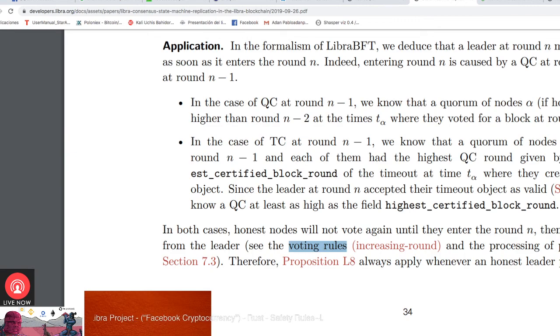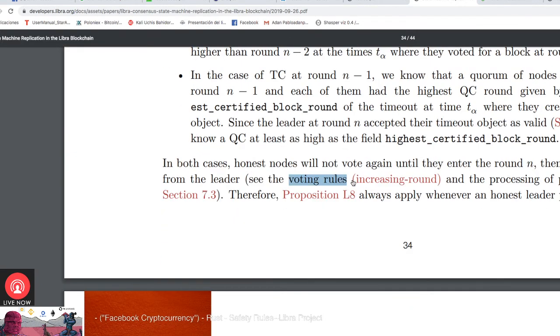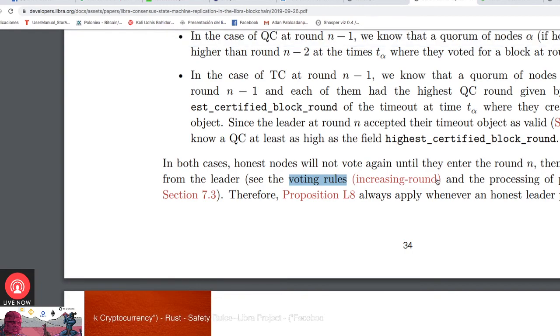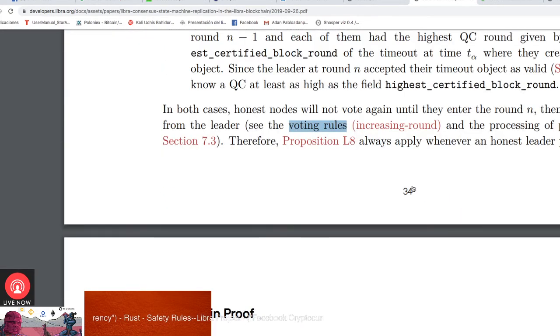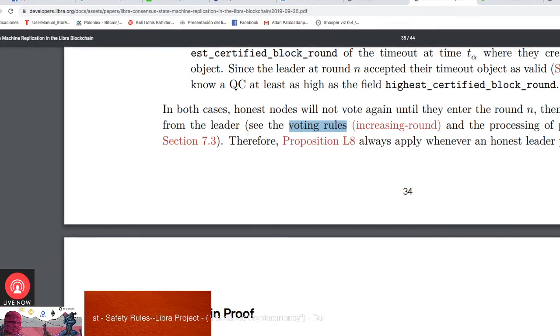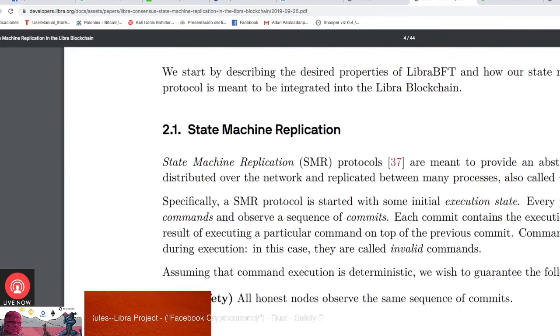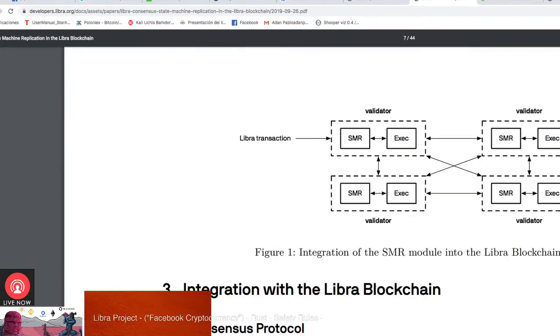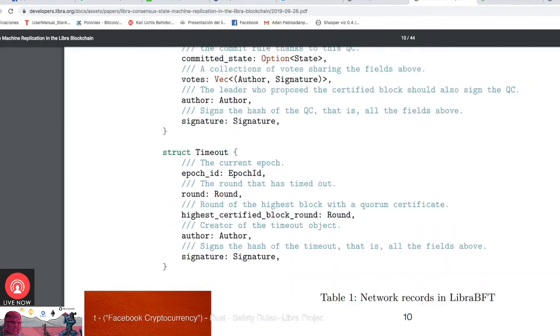So let's move to see these vote rules, and we can find that vote rules are about increasing the round and the processing of pacemaker updates. You can find here that the vote rules are connected with the processing of the pacemaker. So let's see more about this pacemaker. It's an interesting way to understand.